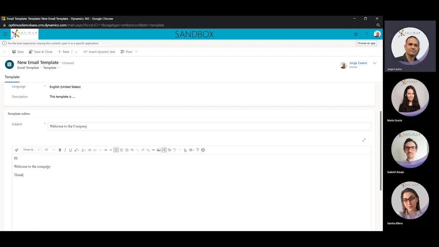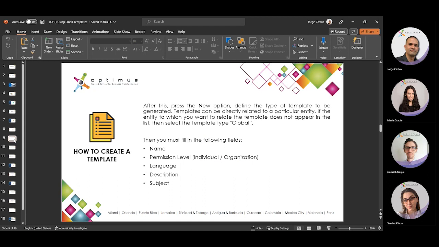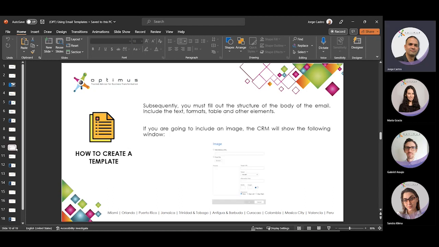You could include here images, tables, any kind of stuff. I mean, all the things that you could define with this bar. Basically, what we are doing is just creating an email template: define the name, define the permission level, define the language, define the description, the subject. And additionally, you could include images, for example.